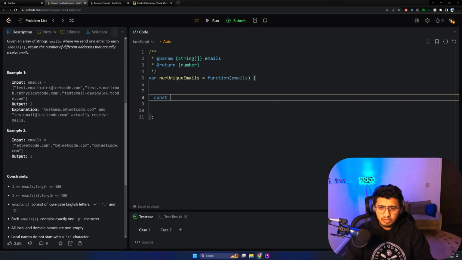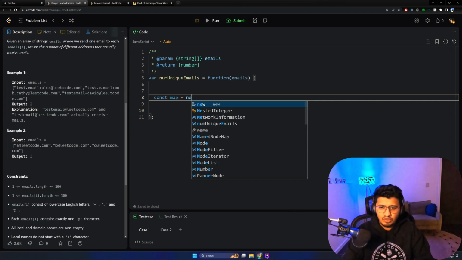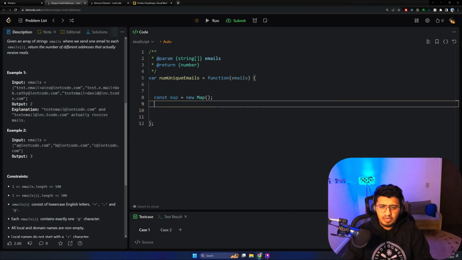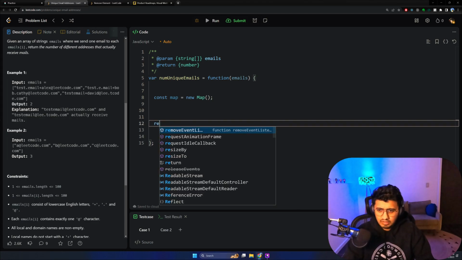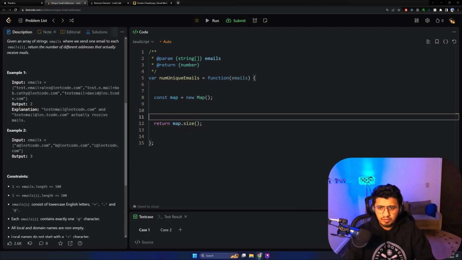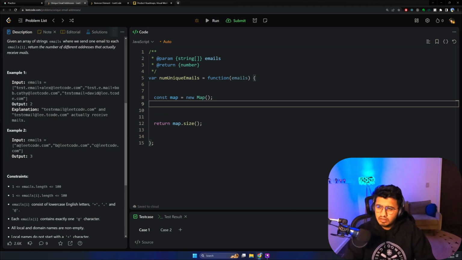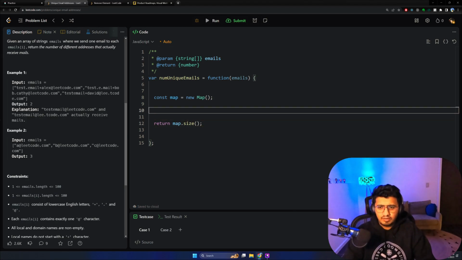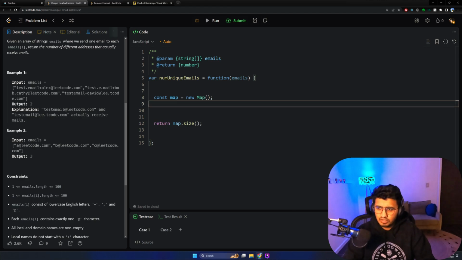So const map is equal to new Map. We have this, and lastly we have to return map.size. Yeah, this would be the answer for our question.